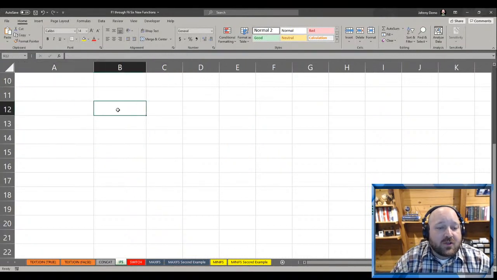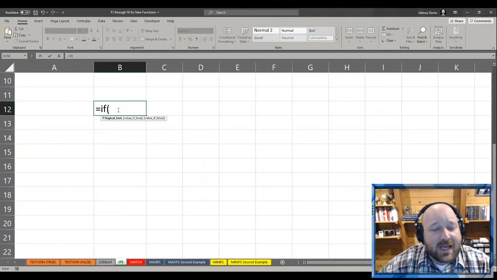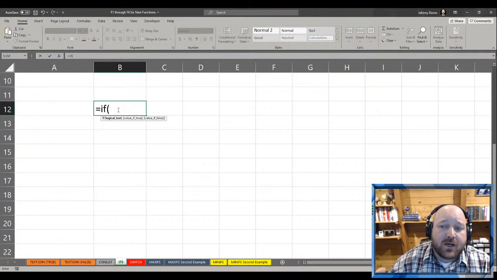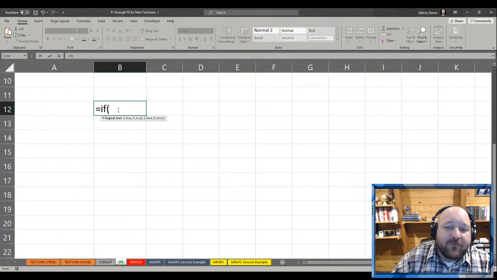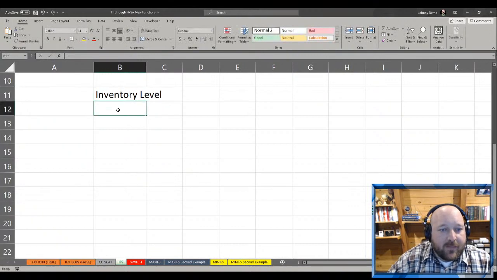Okay, in a traditional IF formula, we have three operators. So we have our logical test, which will typically be some sort of arithmetic operation or Boolean test, where if inventory equals 500, do this. If inventory falls below 500, do this, so on and so forth. Let's just go ahead and write a simple example here. So we're going to say inventory level, and we're going to go ahead and say it is 500.